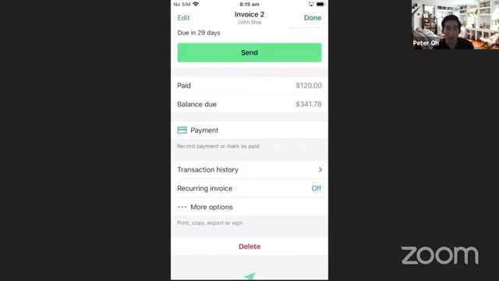Once you're done editing the meat on the bones of the invoice, I click on save on the top right. I can also preview the invoice if I wanted to. Clicking on next will take you to the document management screen.